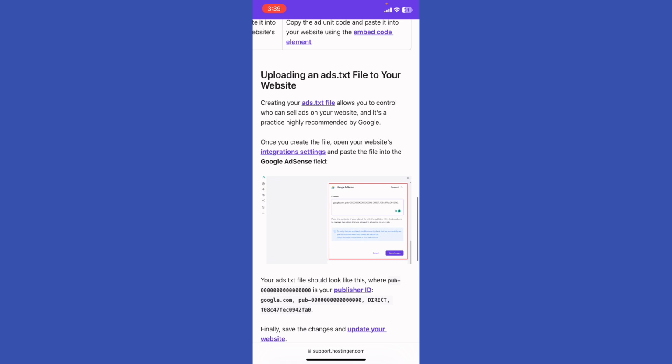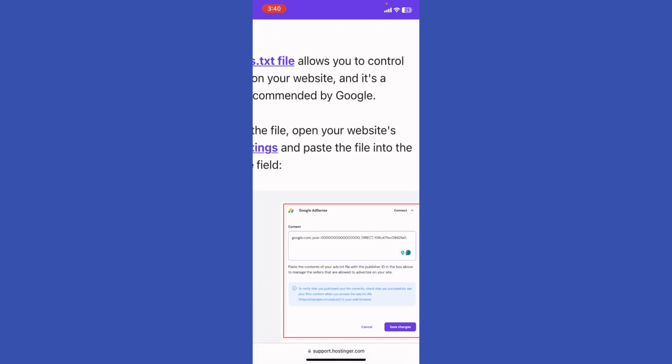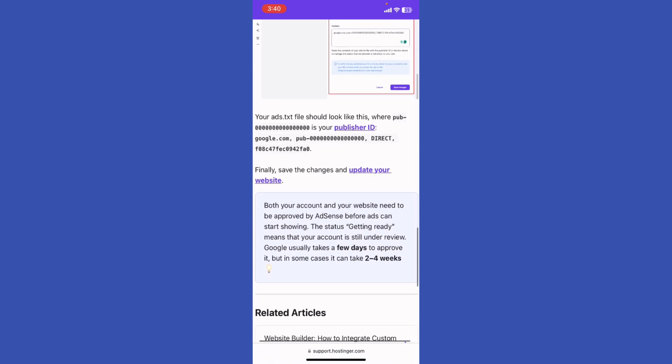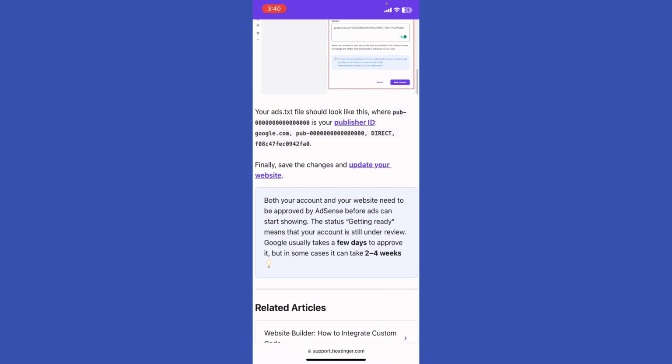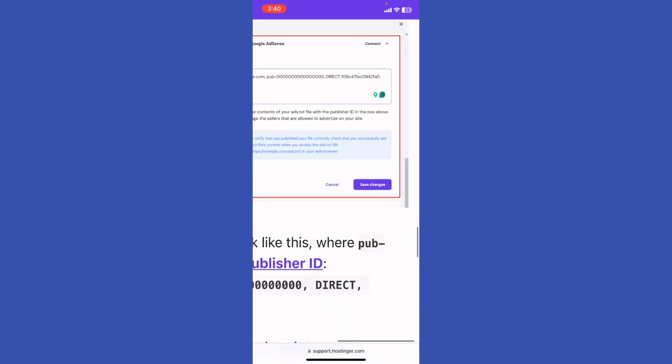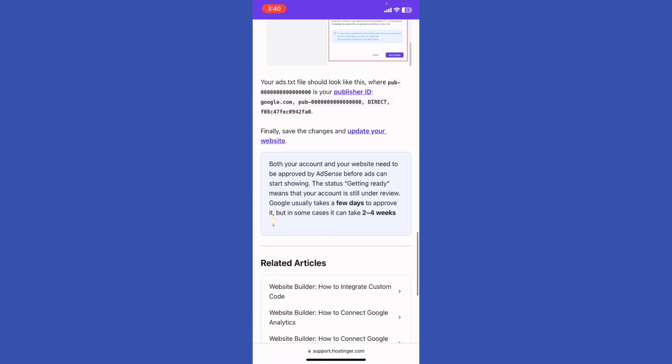So now you're going to upload the ads.txt file to your website, right? Once you create the file, open your website's integration settings and then paste the file into the Google AdSense field, okay? Your ads.txt file should look like this, where you see your publisher ID. And then finally, save the changes and update or refresh your website to see the final results.